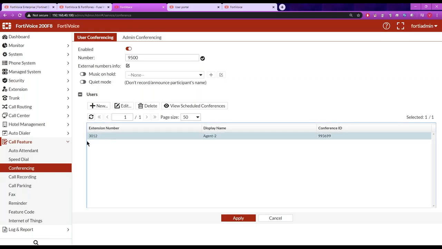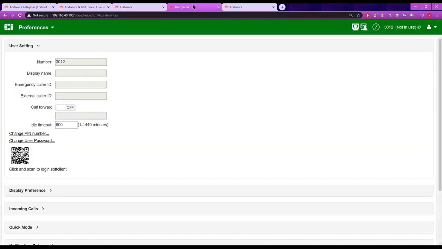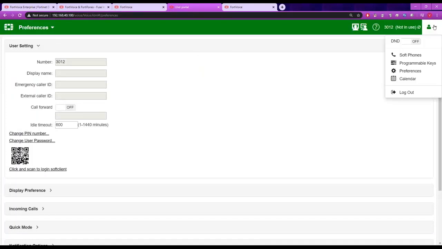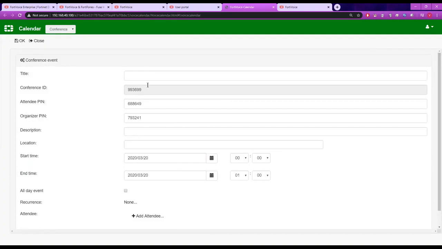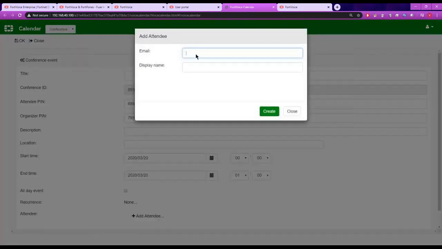Whichever extension you've selected, they would basically have the ability to manage the conferences themselves through the user portal. So they would have this calendar option here and would choose conference, and very similar to what I was showing earlier, they would be able to create that conference event. As you can see, the system randomly generates the conference ID and the PIN codes for participants and moderators. And then they would just simply add the email addresses of the attendees for that email notification to go out.